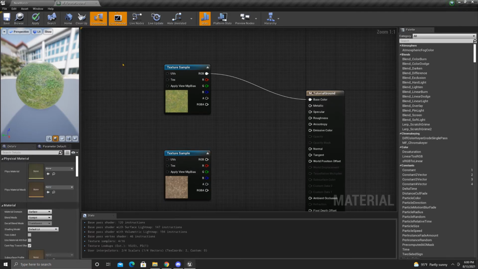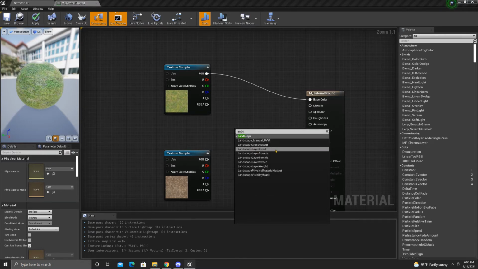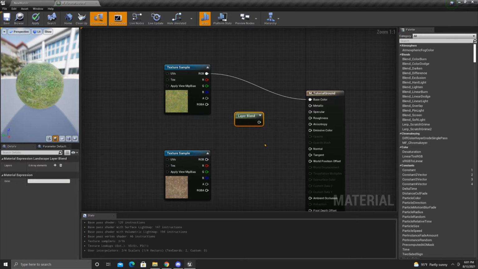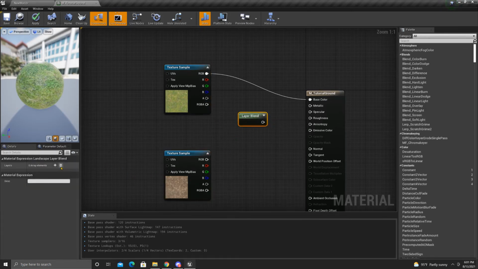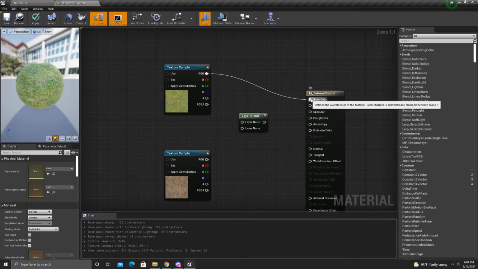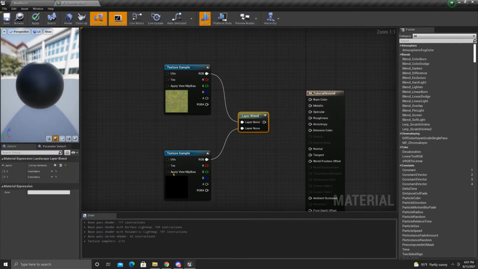But here in the editor, we have our two texture samples. We're going to search for landscape layer blend so that we can blend these two together. We're blending them together so that we can have both grass and dirt on the same landscape material. So with our layer blend, you can click on it, and in the details panel, add two different layers since we have both grass and ground. And drag both the RGB outputs into the layer blend.